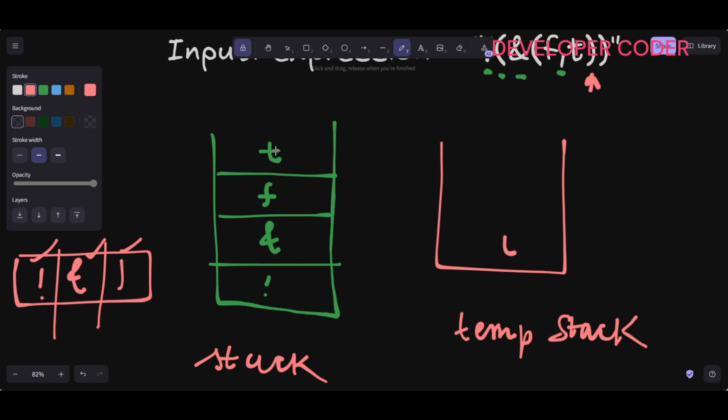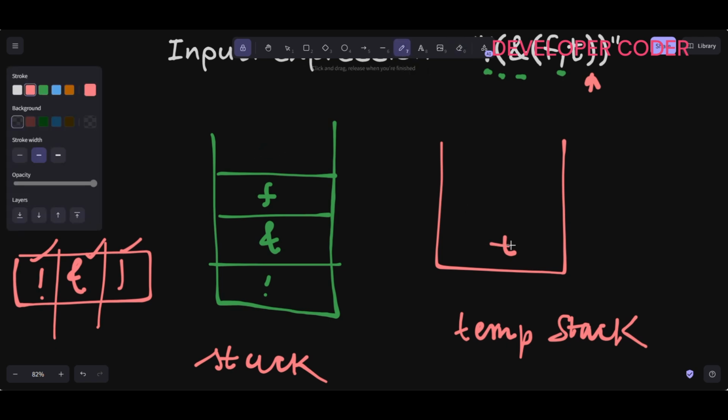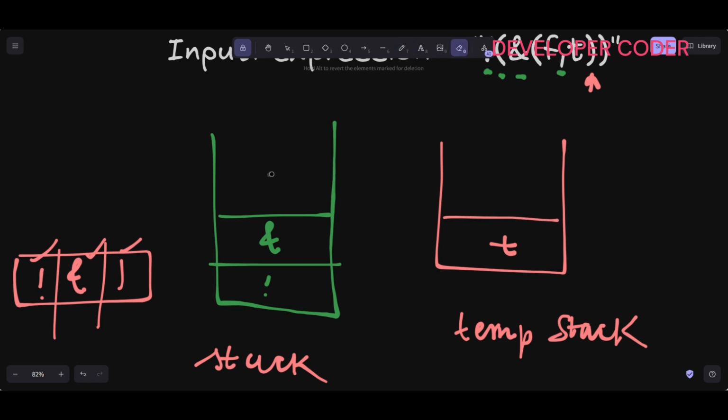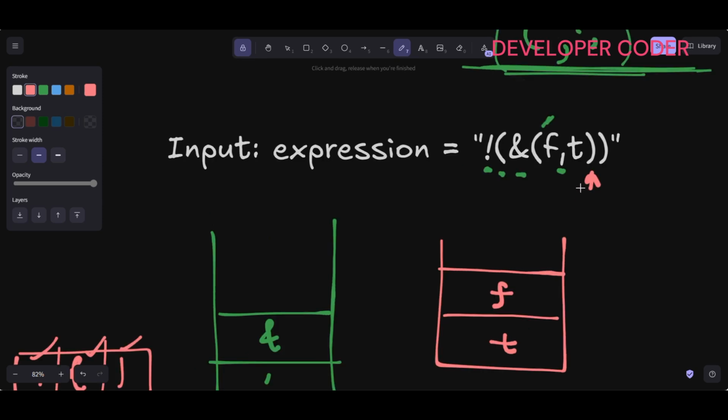So first t: I pop this and push this into my temporary stack. Then next is f, I pop this and push this into my temporary stack. Then there is this, then we have to stop. Now we have to evaluate this part, and we have got t and f here. And just to the left of this is one open parenthesis.